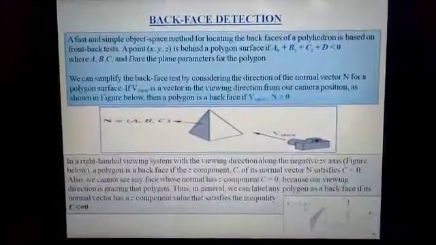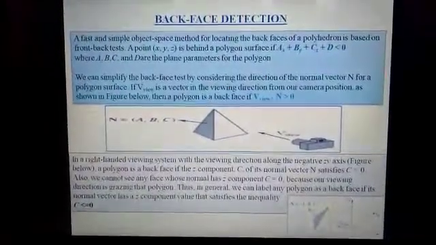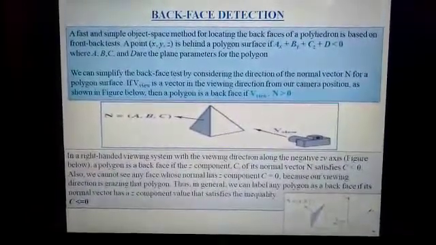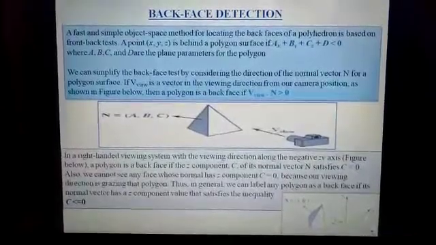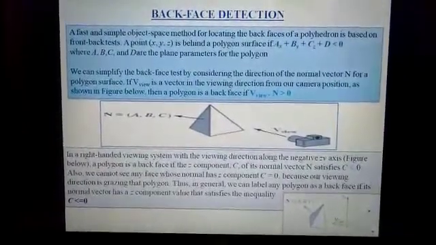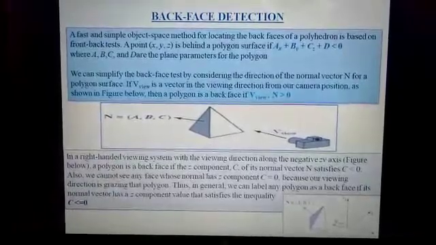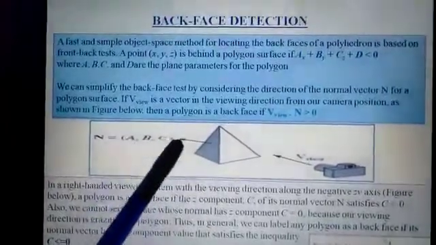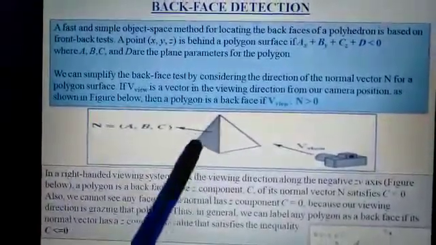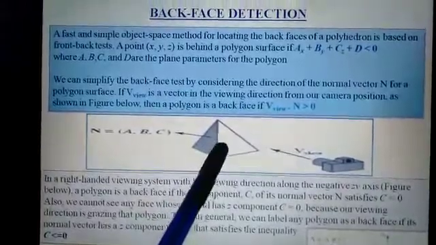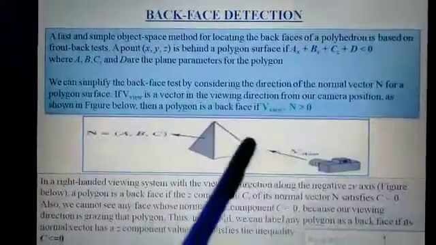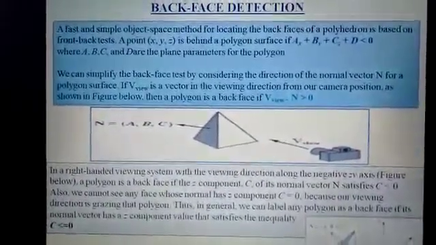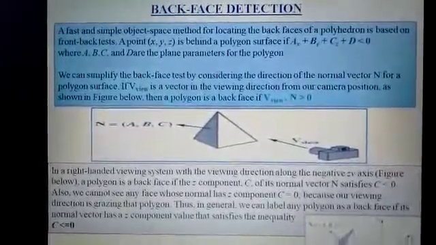Backface detection, where we can simplify the backface test by considering the direction of the normal vector N for a polygon surface. If V is a vector in the viewing direction from our camera position, which is shown in the figure, you can see that we are seeing this pyramid, but what we can see with respect to ABC is only the triangular part of that particular pyramid, that is a polygon. So what view we would be getting is the viewport as shown in the figure, which gives you the back face of V view where V.N is greater than 0.